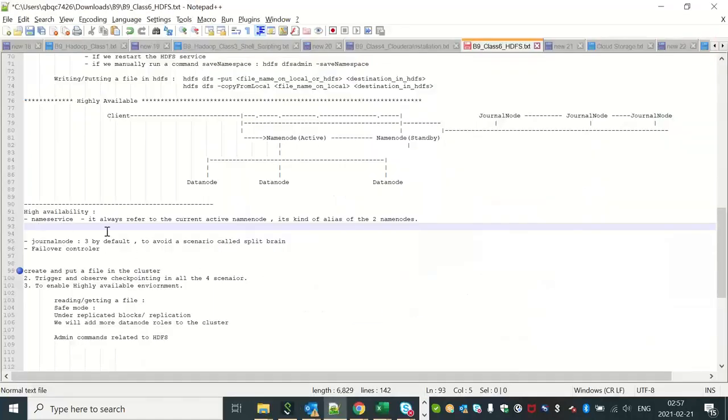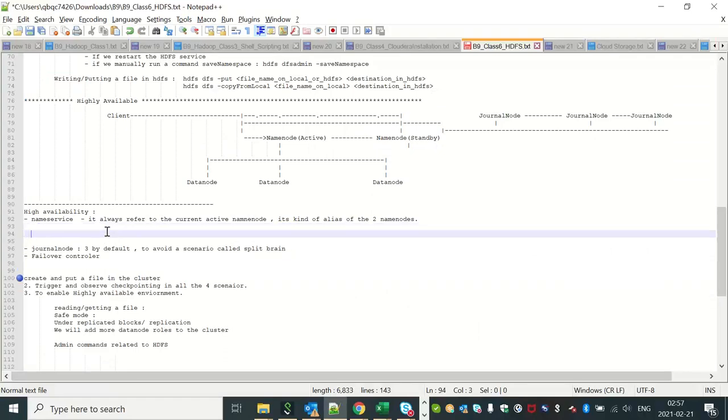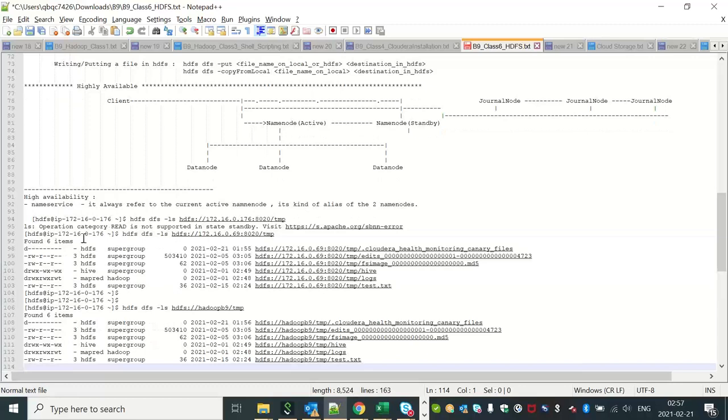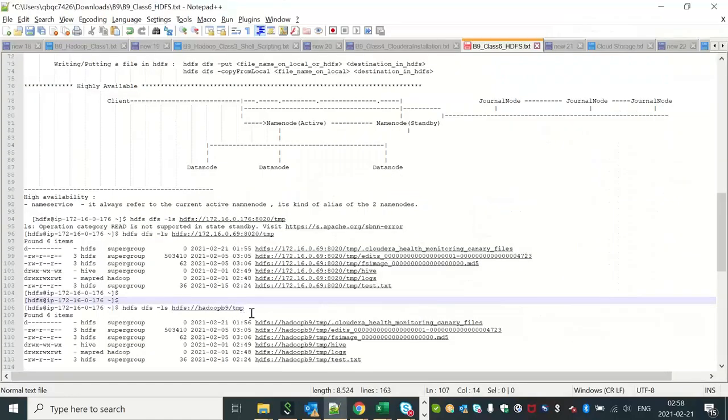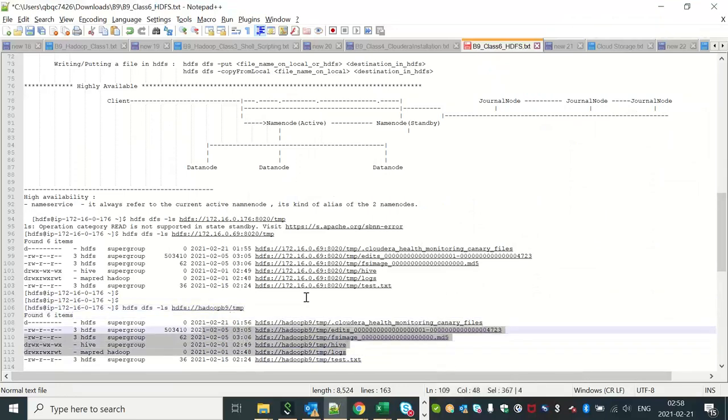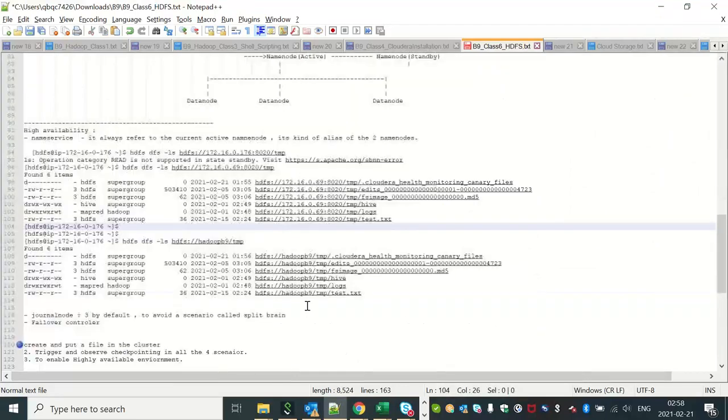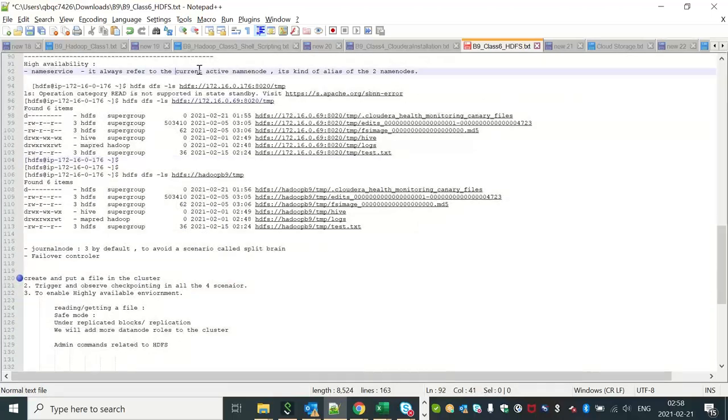Okay, so just try to check it in your clusters also. Try running a simple ls command just like this on your name nodes, and then try with the name service, whatever name service you have given, and then try to stop the active name node. You can either stop it or restart it, so that the other one will become active. Then try the same command with the name service again and you will still see that everything works fine, because this name service always points to the current active name node in the cluster.